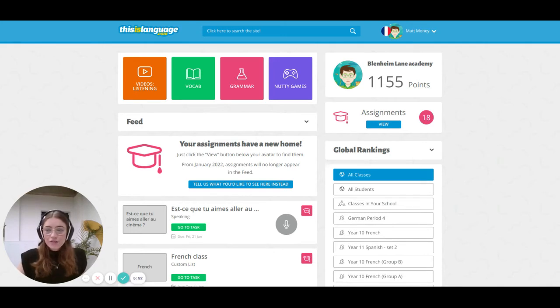So, as you can see in front of you, I've now logged in as a student to thisislanguage.com. The first thing the student needs to do is to check that they're using the correct language platform. They just click on the language flag beside their avatar in the top right hand corner and select the relevant language platform from the drop down list. Then, instead of looking at their feed, which will soon disappear, the students head to this dedicated assignments log.